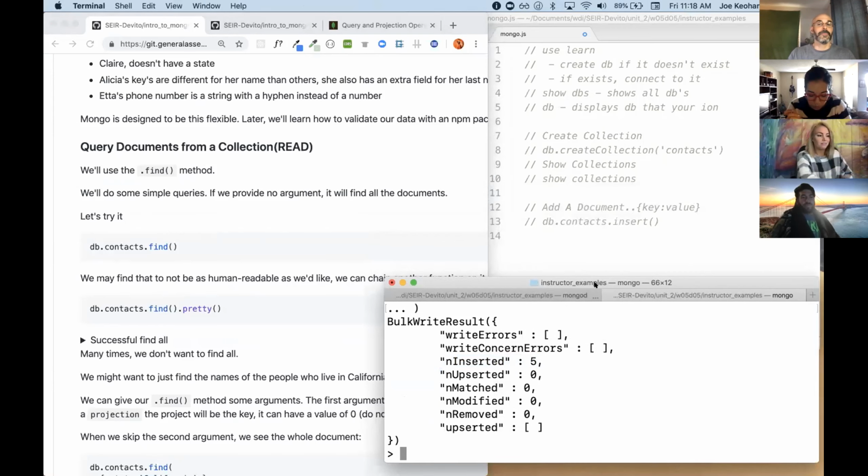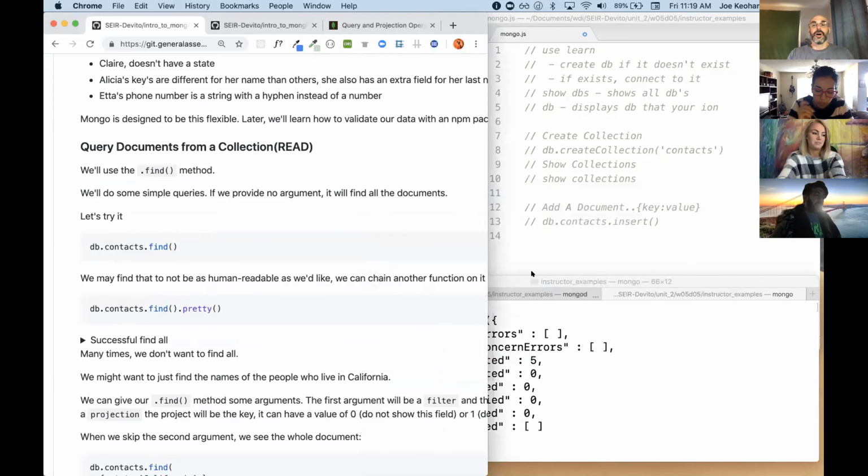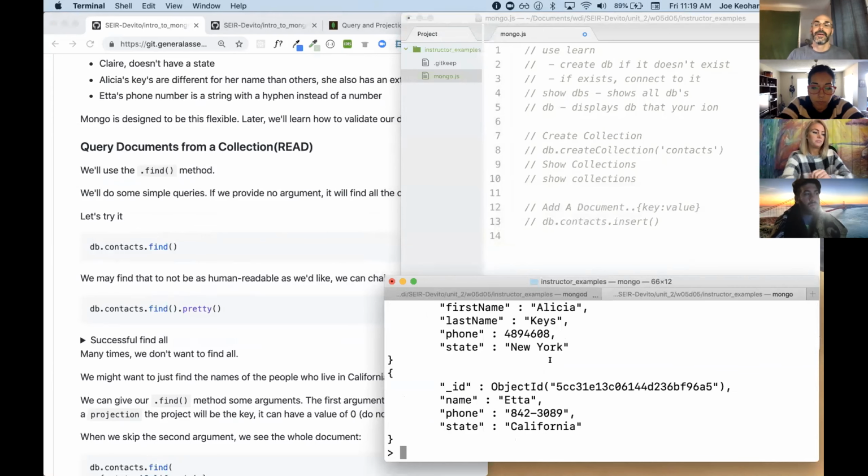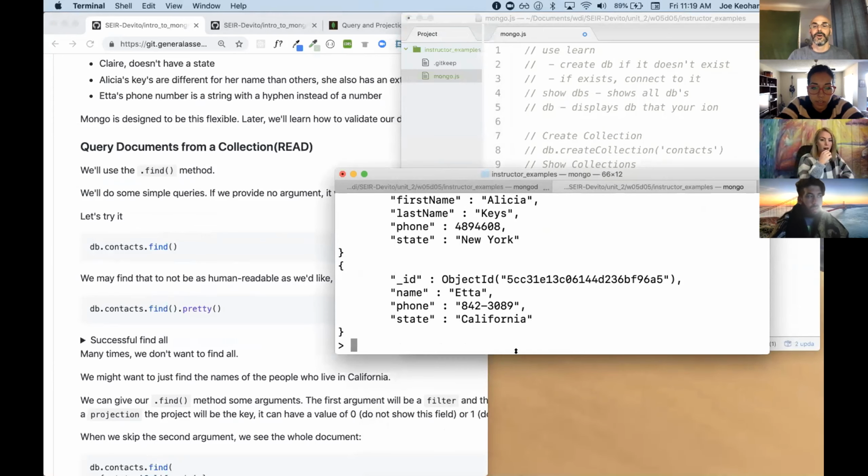Cool. So let's get back to this. So we added all of our contacts, right? Now we have these things and we want to find them or retrieve them, right? So I'm going to say db.contacts.find. Without stating what I'm looking for, it's going to show me all the objects.